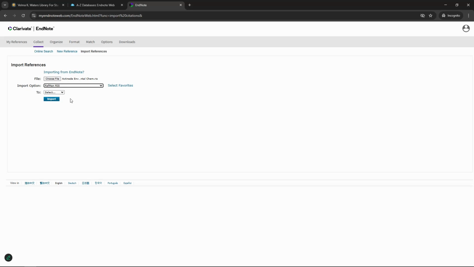Next, you'll choose the group in which you wish the file to go to. In the To drop-down section, choose the group. If you've not created a group, you can select Unfiled or New Group to make a group now.